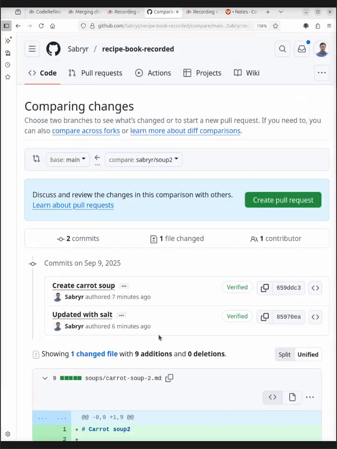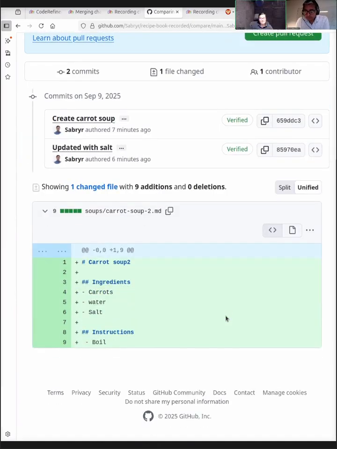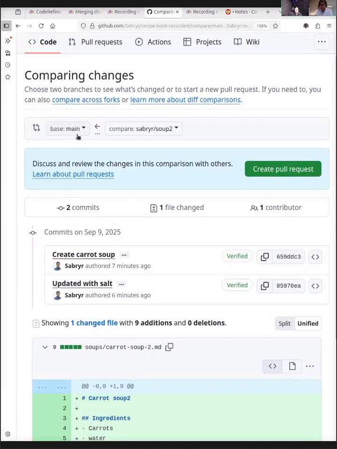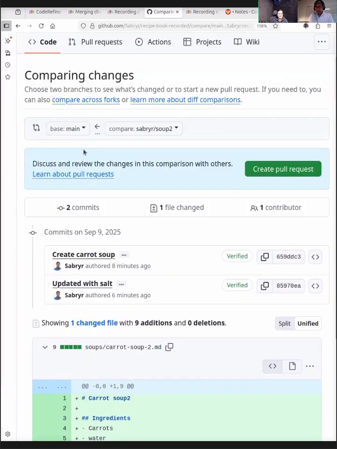So is this the expected change, Heman, or not? You are still in your repository, right? In the main repository of yours? Yes. So I'm comparing the main branch of my copy with the soup2 branch of my copy. So these are the two changes I did. It clearly shows that I have added a file compared to the main branch. But it did not show that I changed salt.